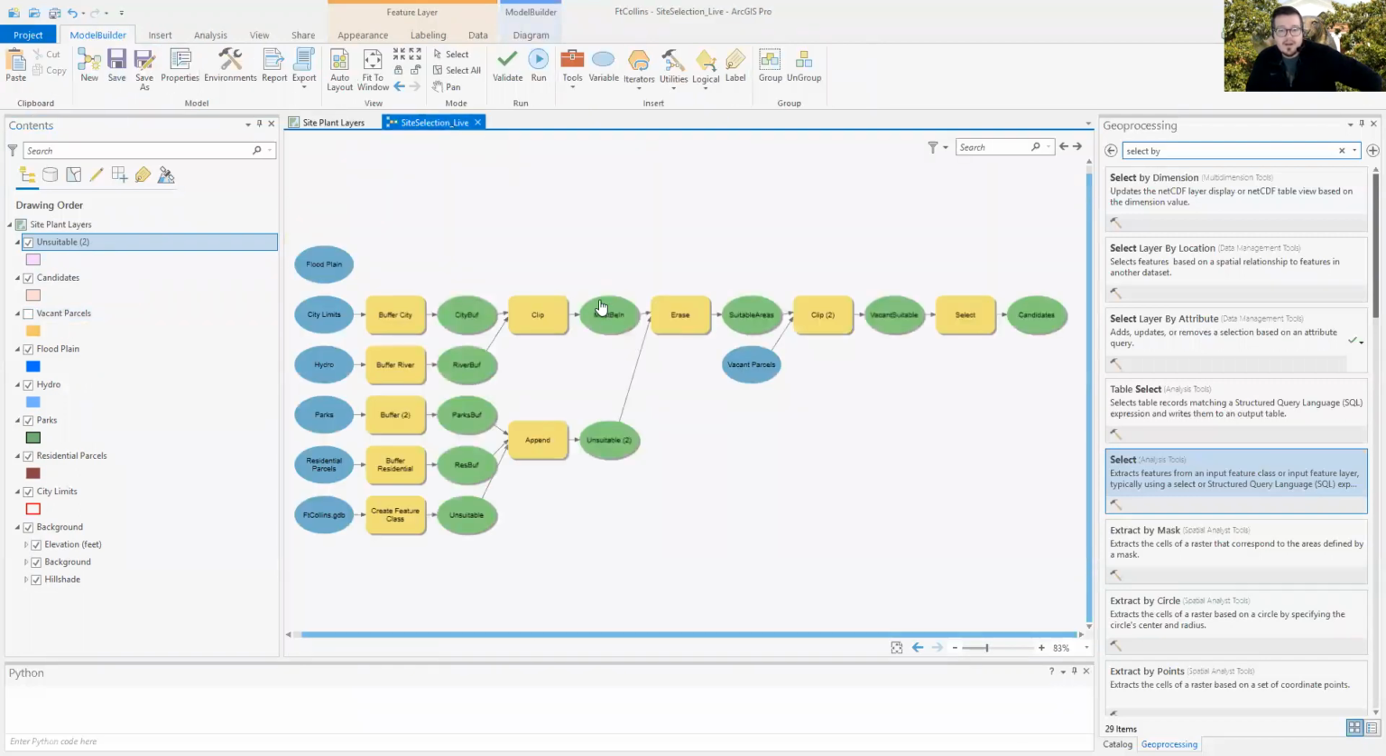Okay. Unsuitable. What do we got? Oh, did I include floodplains in this? Look up here. Floodplain is set loose. So you may be screaming at the video saying you never did that way back when. Yeah, that's what happened. So let's go ahead and add that to an append. We will input that.